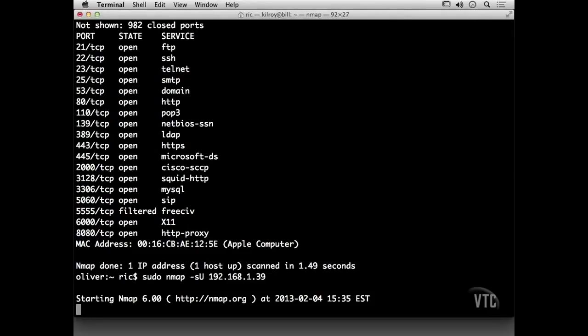So UDP scans can actually take quite a lot of time, and I've seen cases where UDP scans can actually take literally days to finish, depending on how far away the system is, how slow the system is responding, and the number of ports that I'm actually scanning. In this case, again, I'm scanning just a default set of ports. If I were to scan all 65,000 ports, that could take quite a lot of time. So I'm going to kill that.